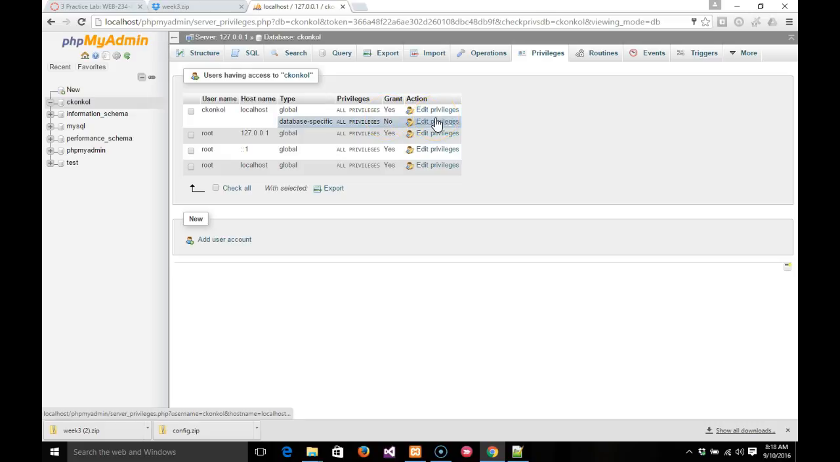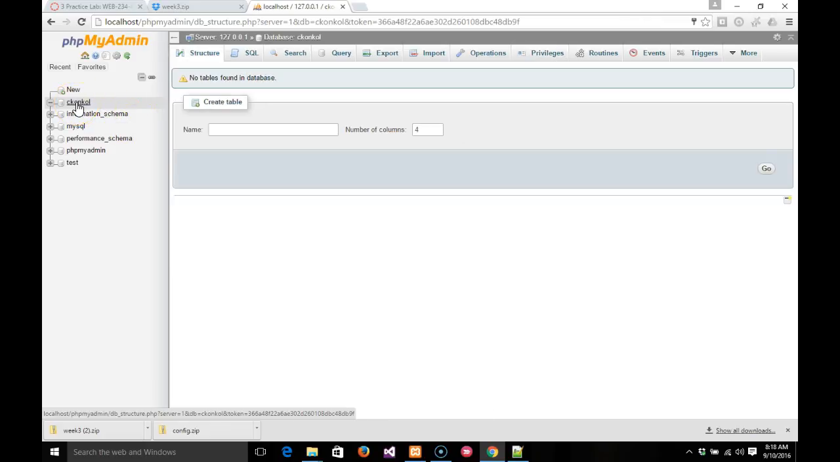Edit privileges. Here we could edit the privileges to yes to have data specific, meaning it would only be specific to this database. We want to be global, so we're going to leave it as is. So now the cconcle user has rights to create tables, modify tables, create records, delete records, and update records.